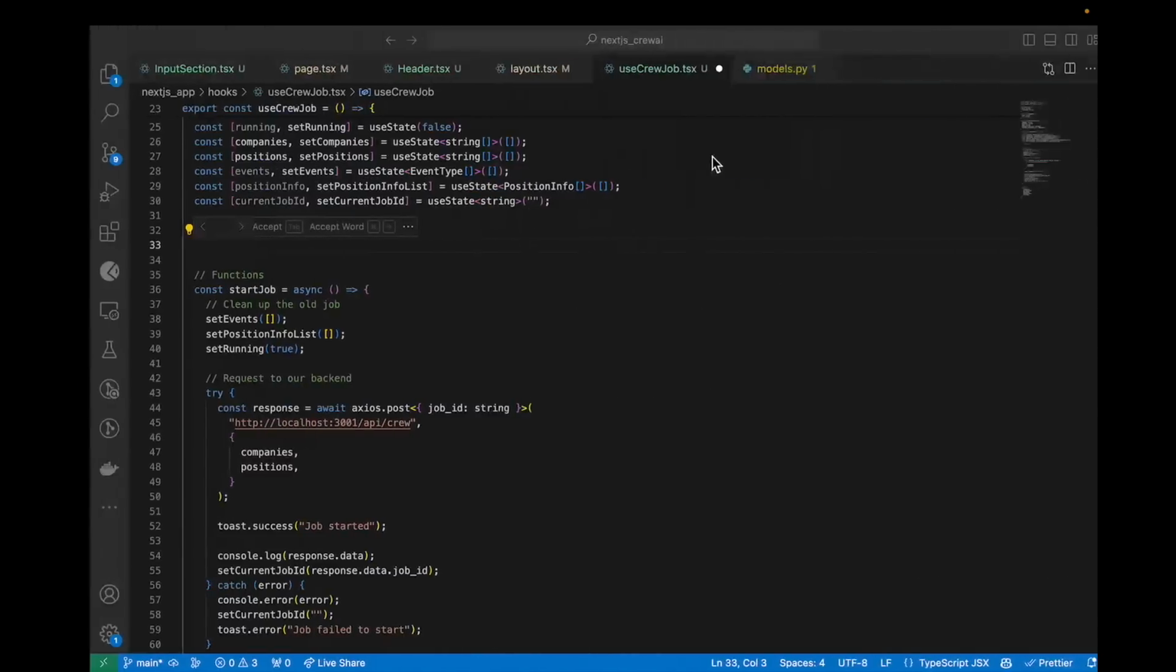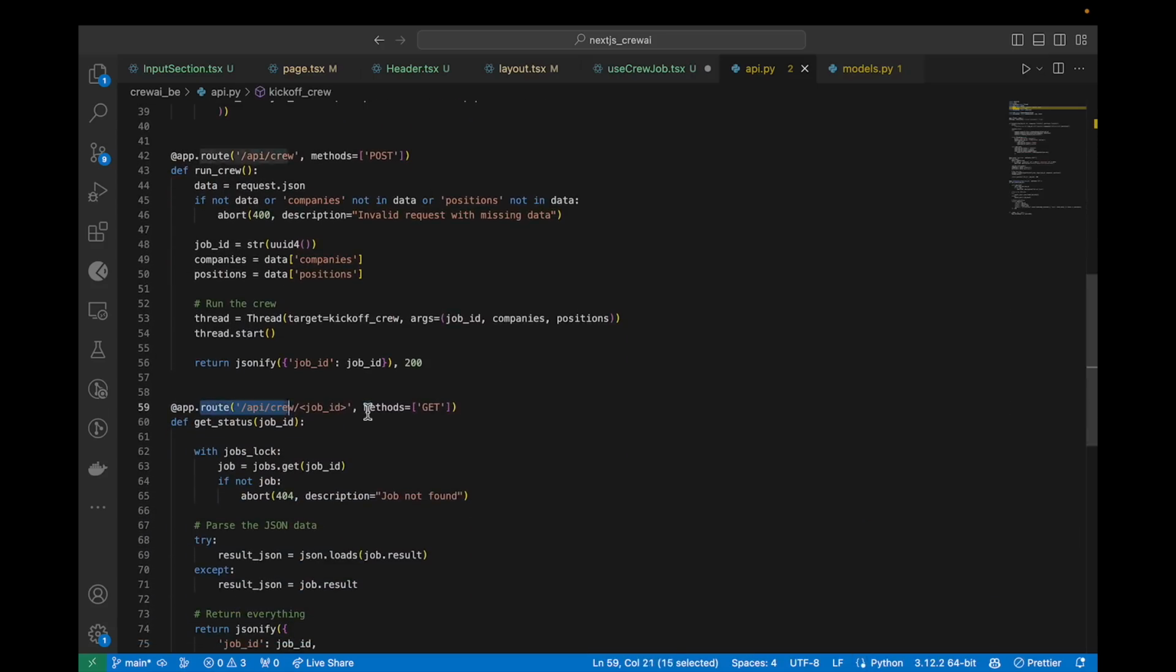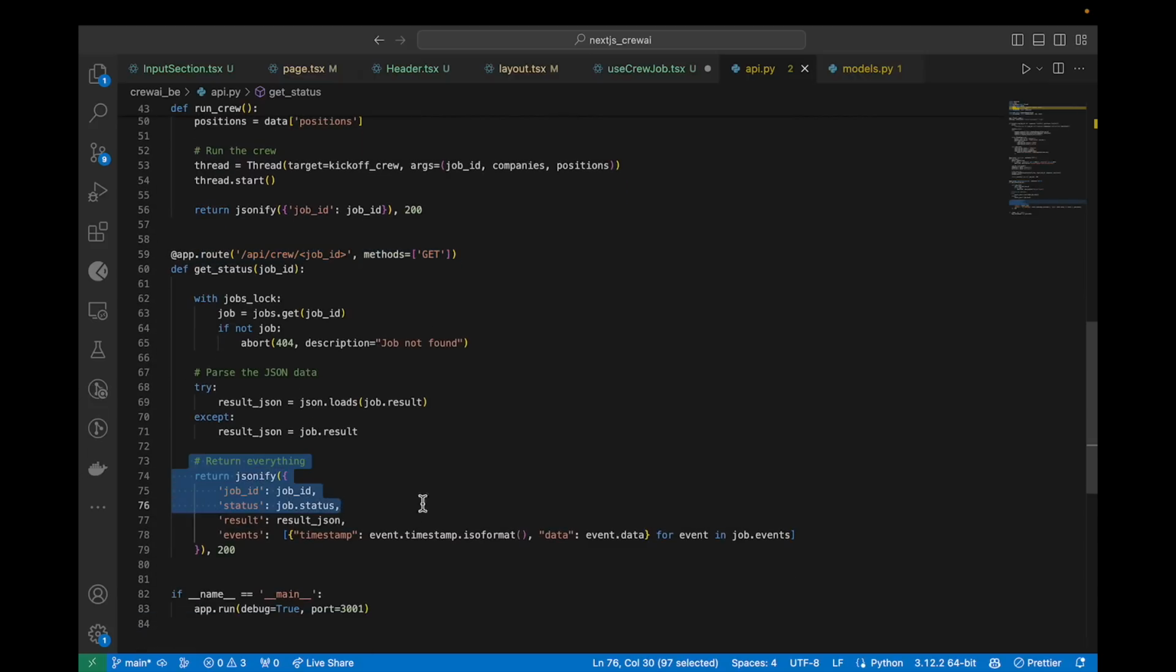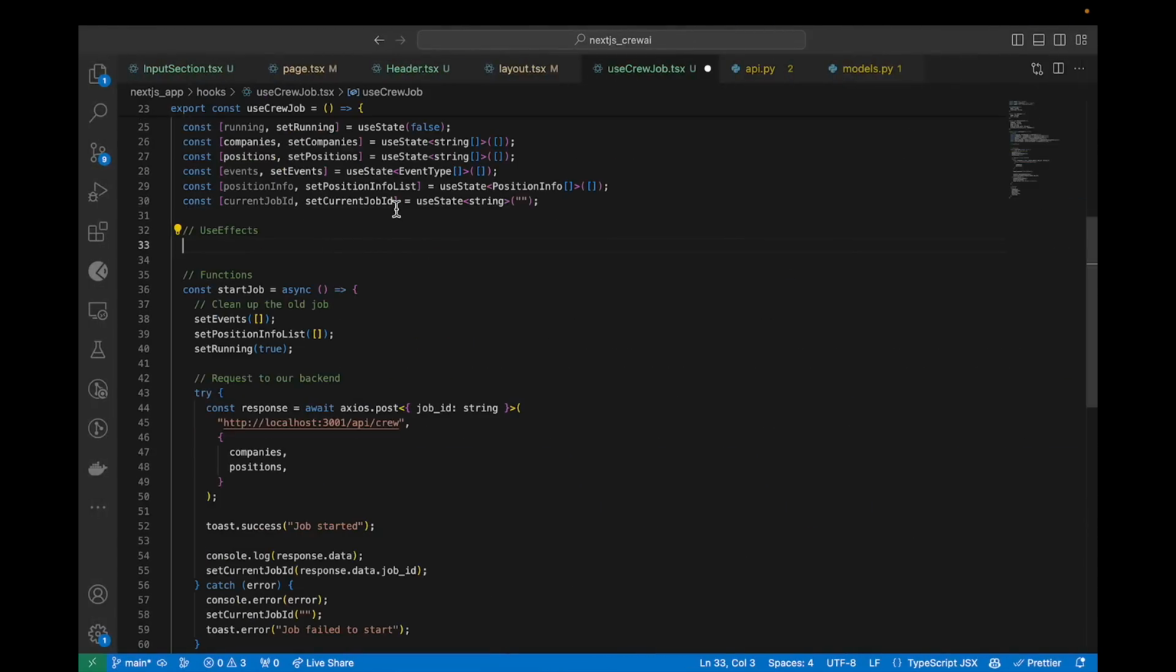And we're specifically going to be hitting that. Let me show you the api.py. We're going to be hitting that GET request right here, and this is where we're going to get back the status of the job. So that's what we're going to do inside of our use effect. So let's go ahead and start knocking out that use effect real fast.